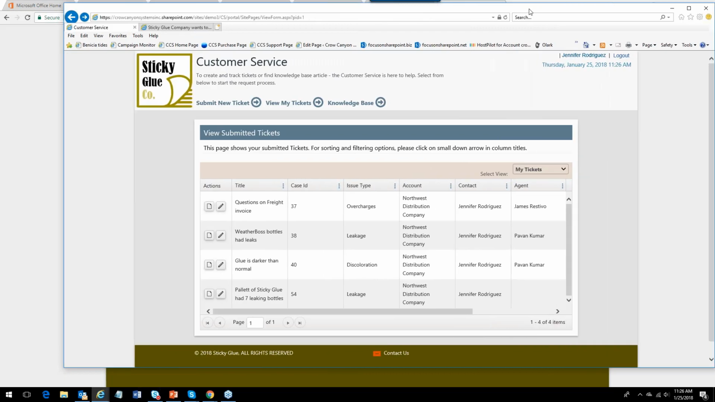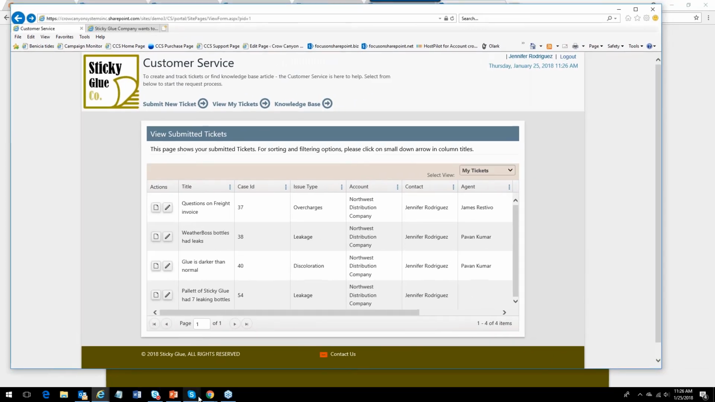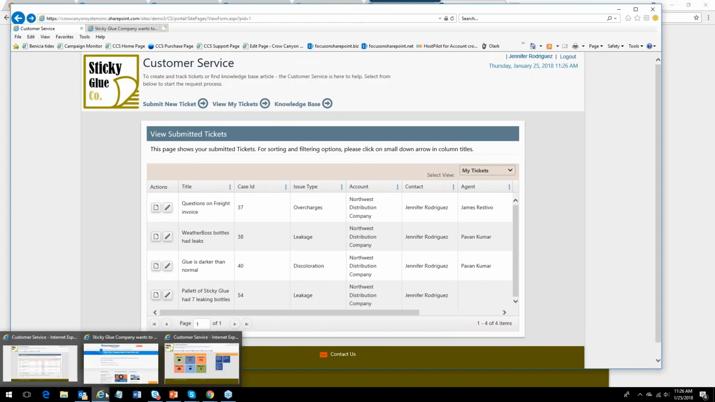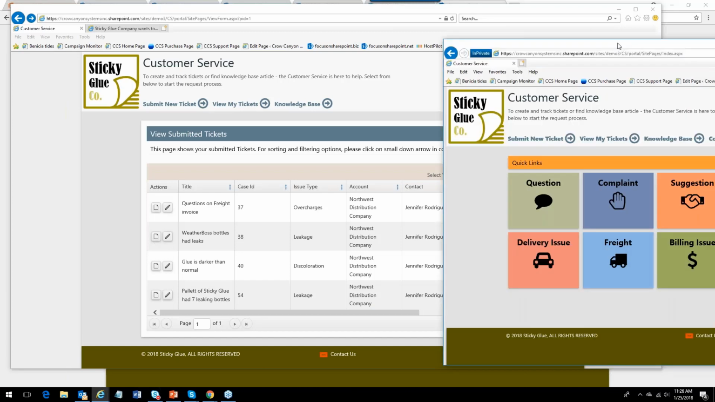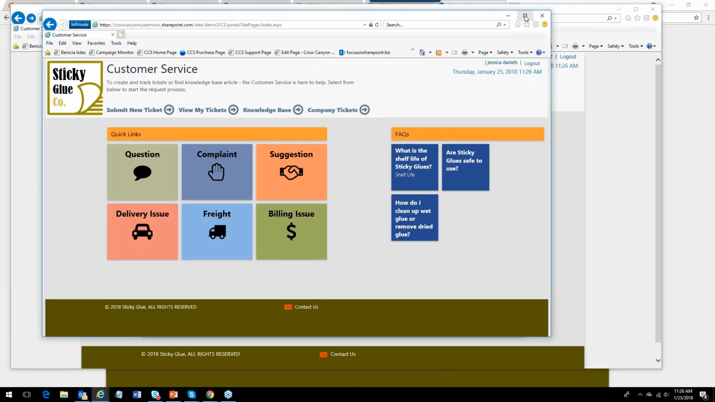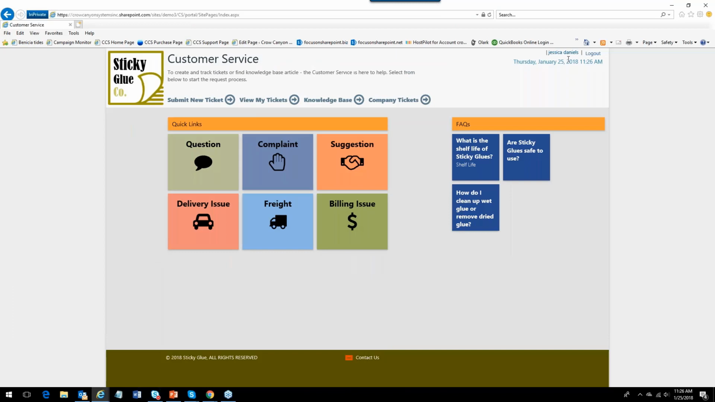Pretty cool stuff, really. Now, there's one more thing that makes this even more interesting, and that is that there is a company admin. I'm going to the same screen again here, same portal, but now we're logged in. I have these different logins in different browsers. We're logged in as Jessica Daniels. Well, what's the difference between Jessica Daniels and Jennifer Rodriguez, other than their name? The difference is Jessica Daniels is a company admin for Northwest Distribution.